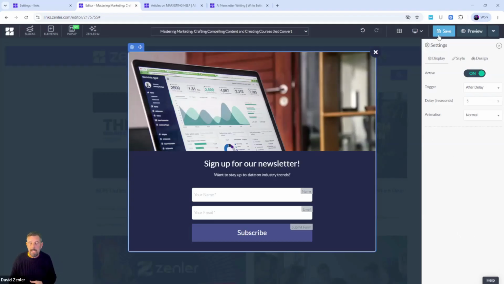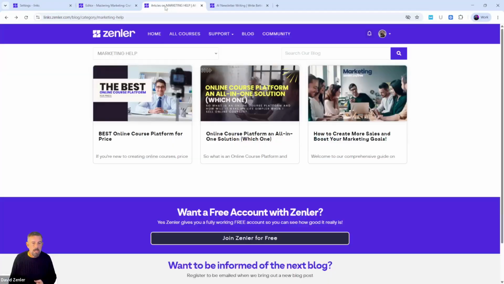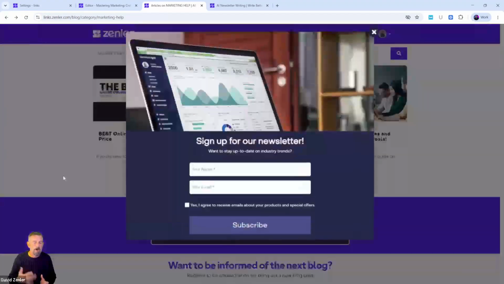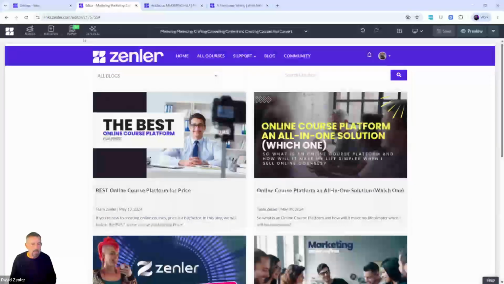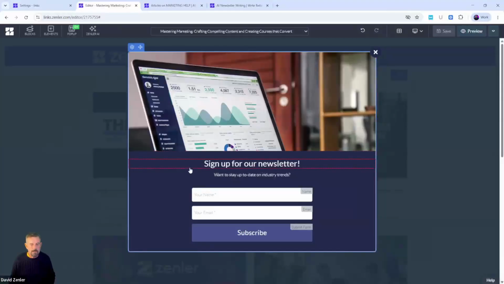So I'm going to leave 5 seconds. I'm going to click save. Let's go into this article now and count. So I'm going to refresh the article. 1, 2, 3, 4, 5. There you go. Pretty cool, yeah? And it pops up. So let's format this now. So we got our pop-up to work. We're happy with 5 seconds.